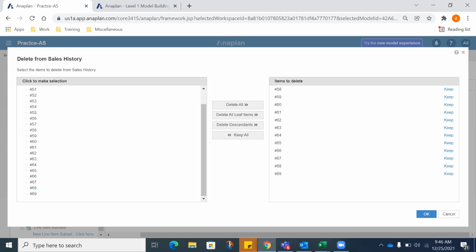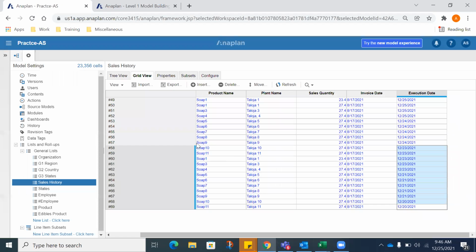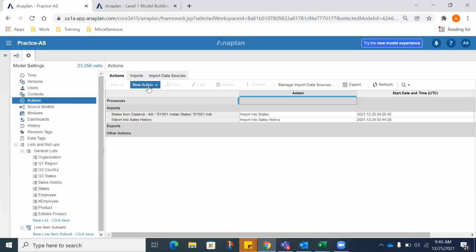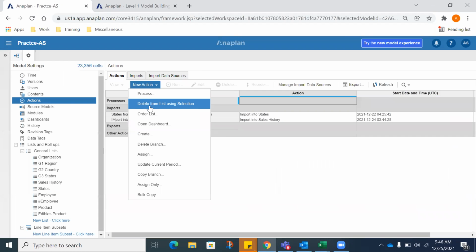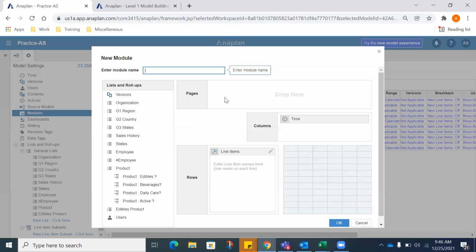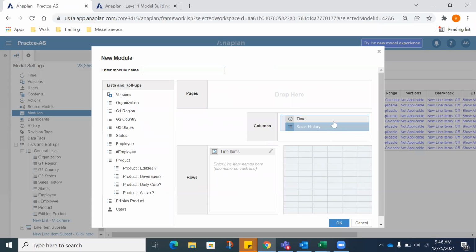To handle these types of issues, Anaplan has come up with something called delete from list using selection. So there's an option there, delete from list using selection. To do that, first of all, just be with me here. You need to create a module. So I'll just create a module. I'll choose a sales history list.